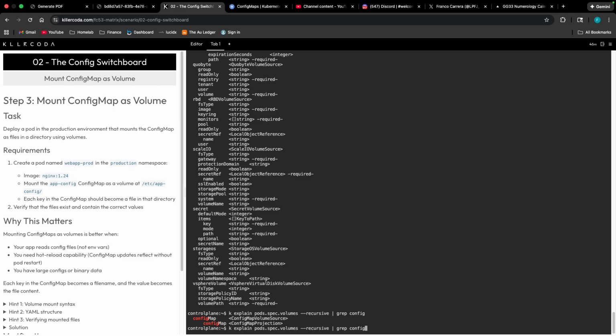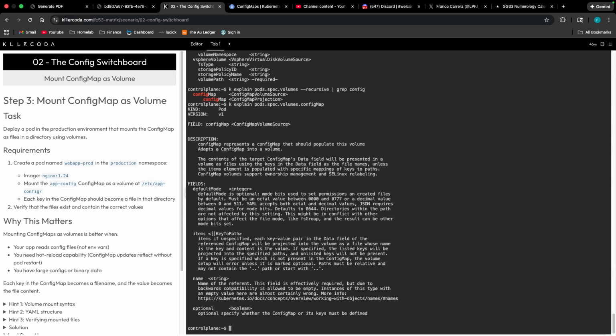Just do that, right? So we can do here, we can go configMap. And there are some of the things we can do. ConfigMapVolumeSource. So let's go ahead and get on with it. So what we're going to do is we're going to create the volume. It doesn't ask us to name it, so we can name it whatever we want. And we are going to mount it at the /etc/app-config directory. So let's go ahead and do that.